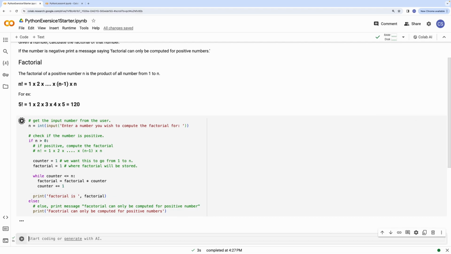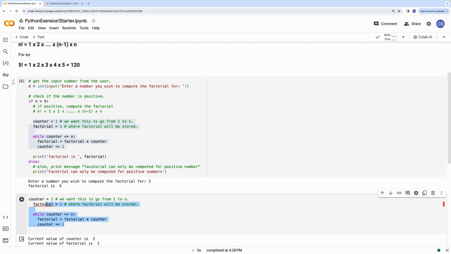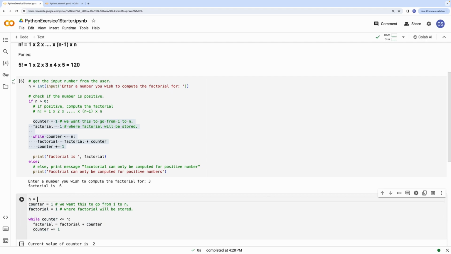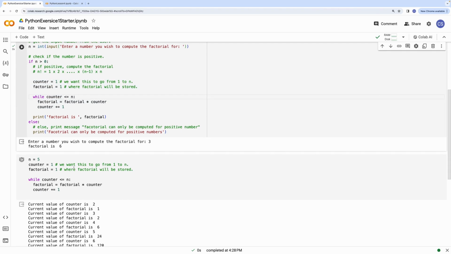We can try some other numbers, so let's just say we add 3, and then you get factorial is 6. So 3 factorial is 3 times 2 times 1, which is 6. Let's try to uncover what exactly might be happening here when we compute the factorial. I'm going to copy paste this into a separate code block so we can dissect this. I'll add an additional declaration of n equals 5 so that it's independent from the block above.